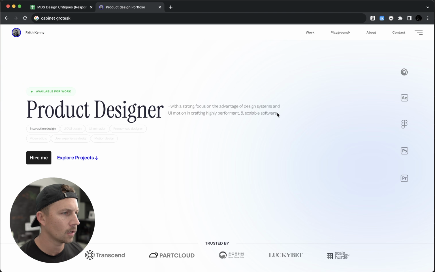So you've got, "with a strong focus on the advantage of design systems and UI motion in crafting highly performant and scalable software." I'm pausing here because it is tempting to write something like this: "I'm a product designer with a strong focus on the advantage of design systems and UI motion in crafting highly performant and scalable software." To me, that feels like something that you would never say in conversation, and I feel like this probably needs to be reworded. "Product designer with a strong focus on design systems, UI animation," or you could even say "with a strong focus on design systems, animation," and I don't know. It's hard to copywrite on the spot, but it just feels like a mouthful.